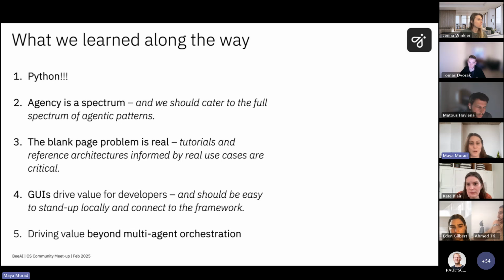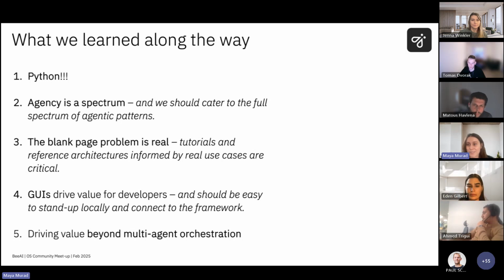The third point is we learned that the blank page problem is real. It's really difficult to start from scratch, and we need to invest more in tutorials and reference architectures informed by real use cases. So we have a team that's looking for use cases that they can build. And if you have ideas, we'd love to hear from you. So also that is a great candidate if you want to chime in or add to the chat.